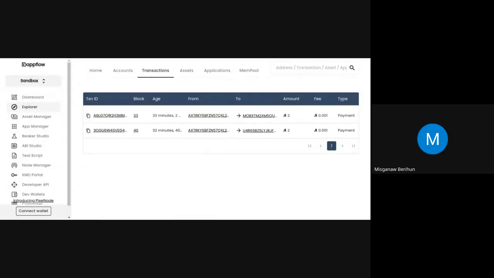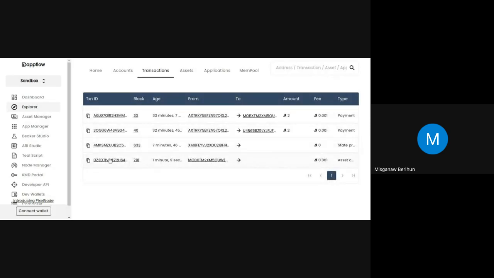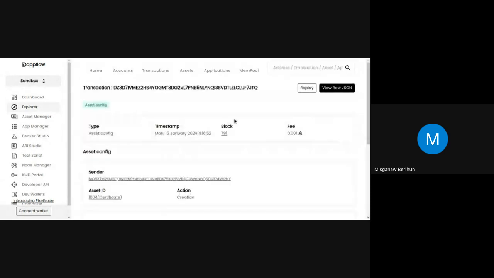Okay, let me show you the transactions. One minute before, we created one asset, if you see. After we press the email, it automatically creates an asset. And if you see the details of the asset, then after I create the user, in order to receive the certificate, the user is going to opt-in for the certificate. It's just a form on the front end. Then the asset ID, I will send this.